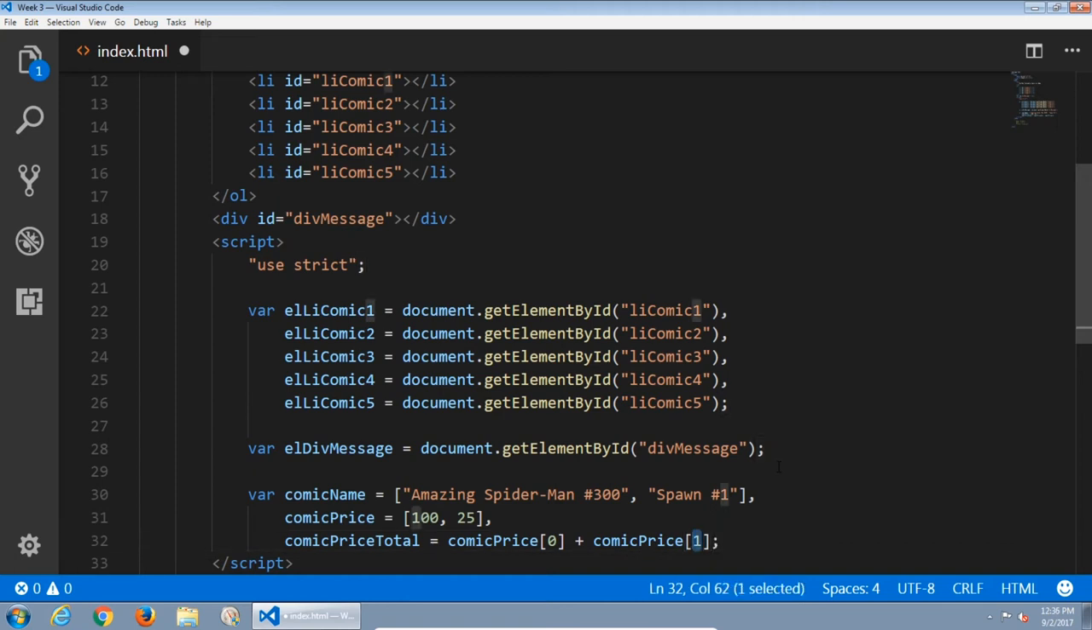Let's add whatever the value is of position 1 plus the position 0 and store that in the variable comicPriceTotal. No square brackets because I'm not dealing with an array, I'm dealing with a more plain variable, a more plain object. comicName is a more complex object because it has two sort of properties, but not really properties, two values. Spider-Man 300, Spawn number one. comicPrice is an array and it has two values, $100 and $25. And then comicPriceTotal is the total price.